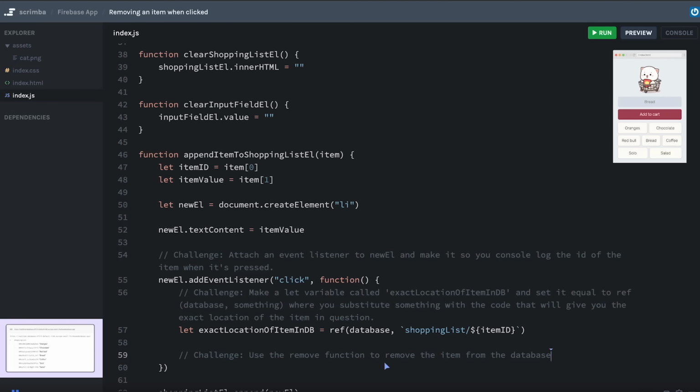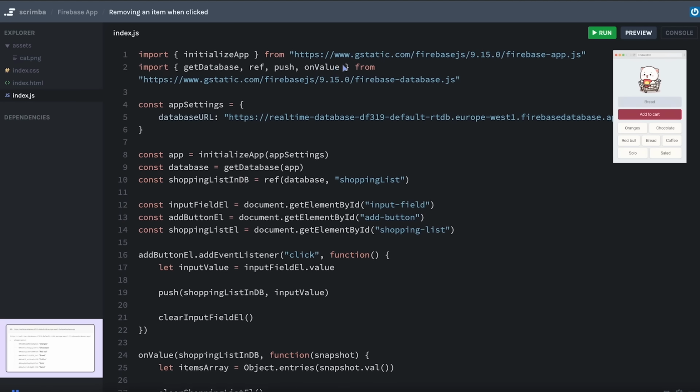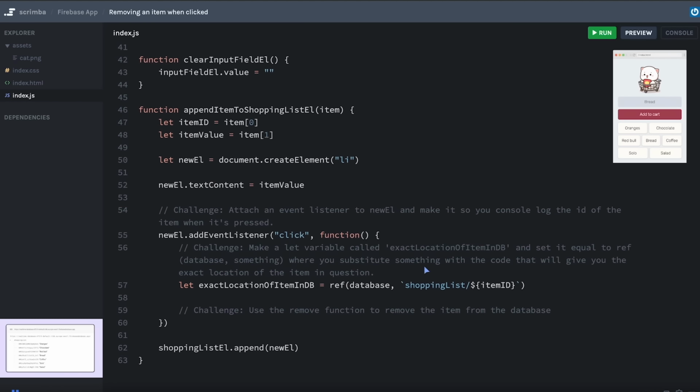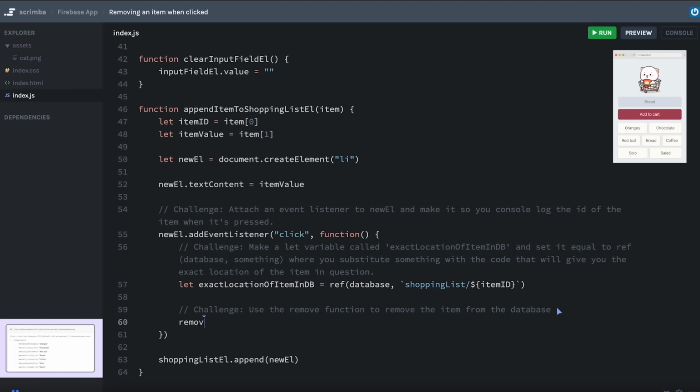All right, so before we can use this function, we've got to import it from up here. So let's go ahead and say remove, and then we'll go down here and we just got to call it like this, and all it takes is the exact location of the item in the database, which we already have. So we're just going to feed it that information, and that should take care of it.